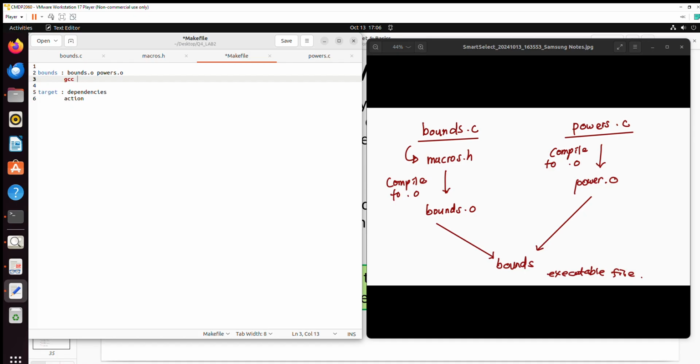And then here we need to type the object file names, which is bounds.o, and another one, powers.o. And then in order to compile these .o files, we need to type -o, and then we're going to compile it into a file called bounds. Okay, after that you finish the primary file. Now we're going to do one by one. So how to get bounds.o, how to get powers.o.